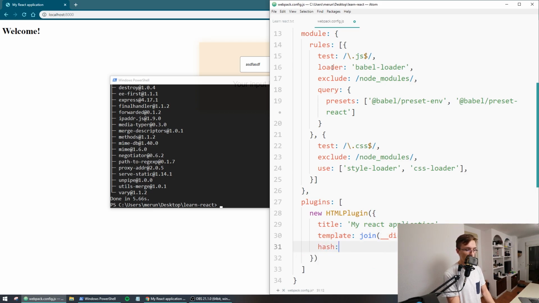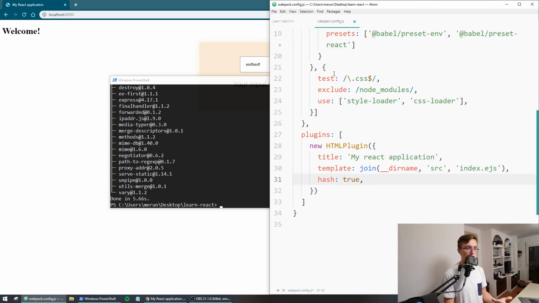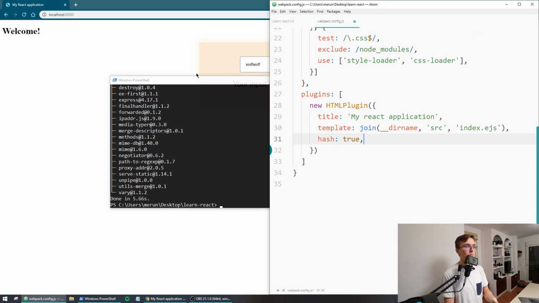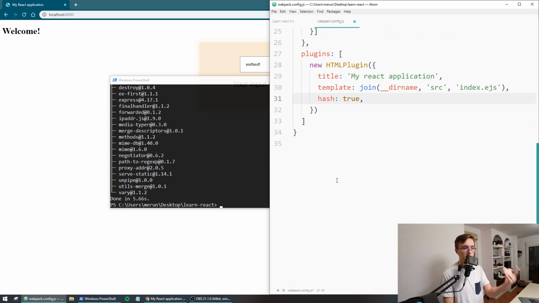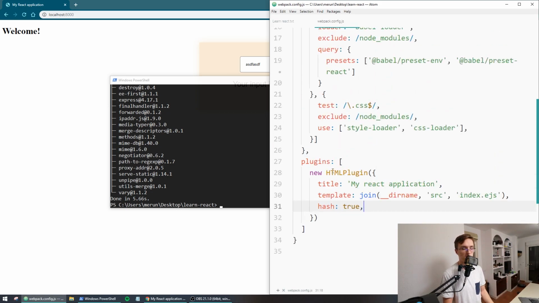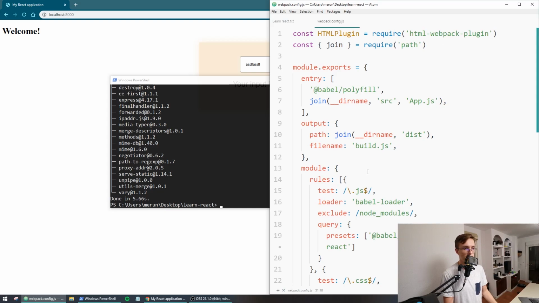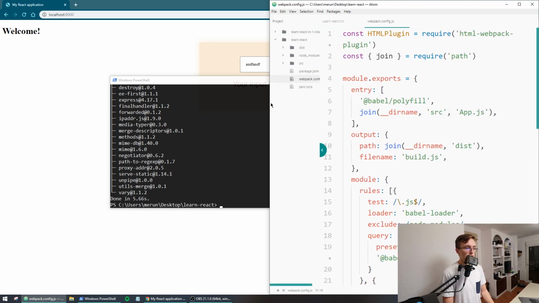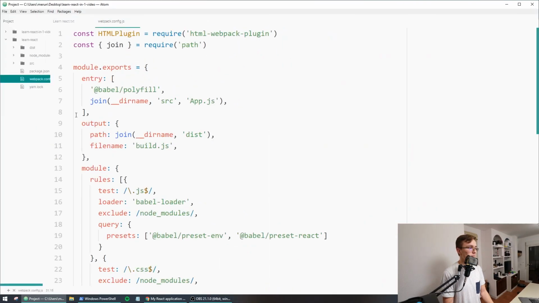This is the key part, because by having a hash, all of our index files will be new and will be recognized as new files by the browser, which means all the changes will be refreshed. This is important. It may not make sense, I understand, if you're new to programming with React, but it's just the way it is. You will understand it later. So yeah, that's great. Now let me make this a bit bigger.